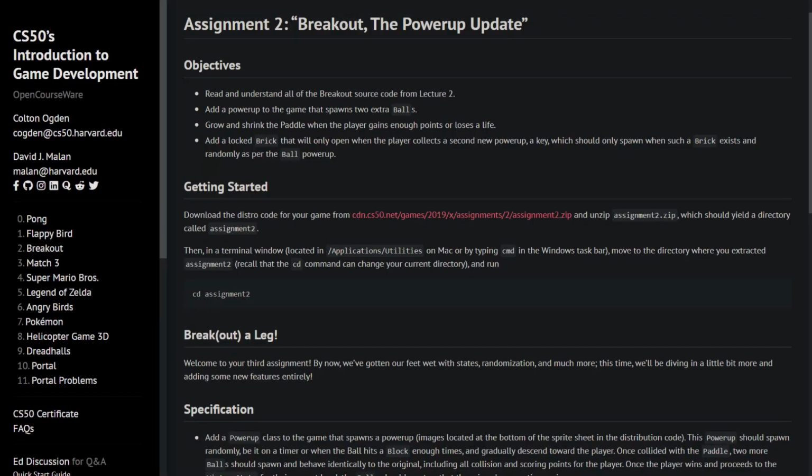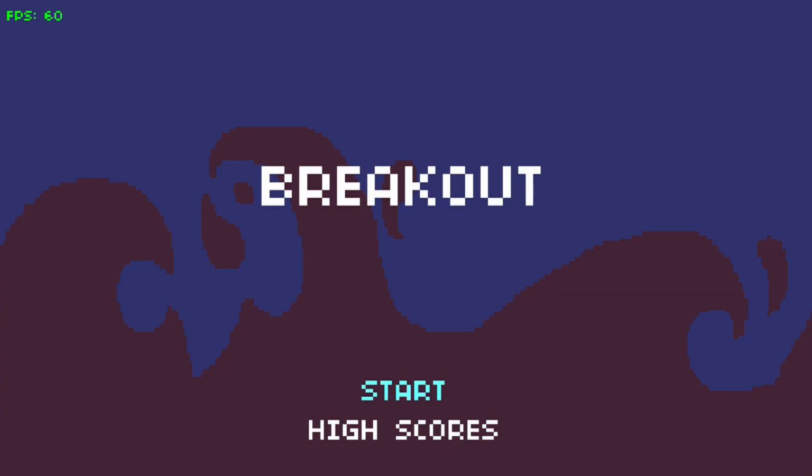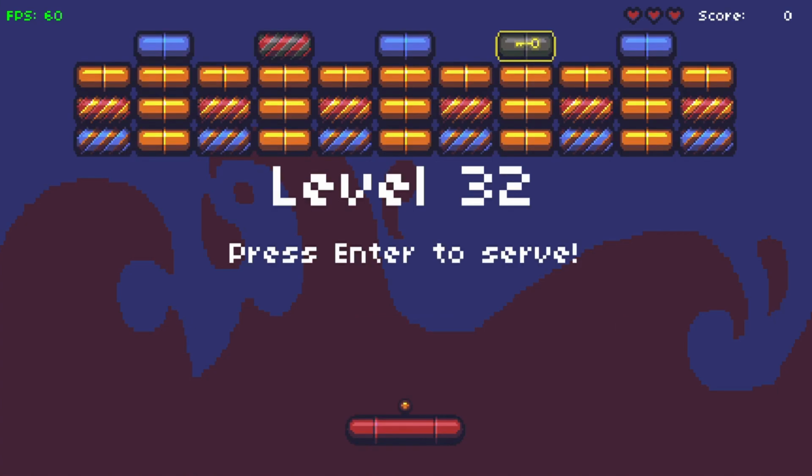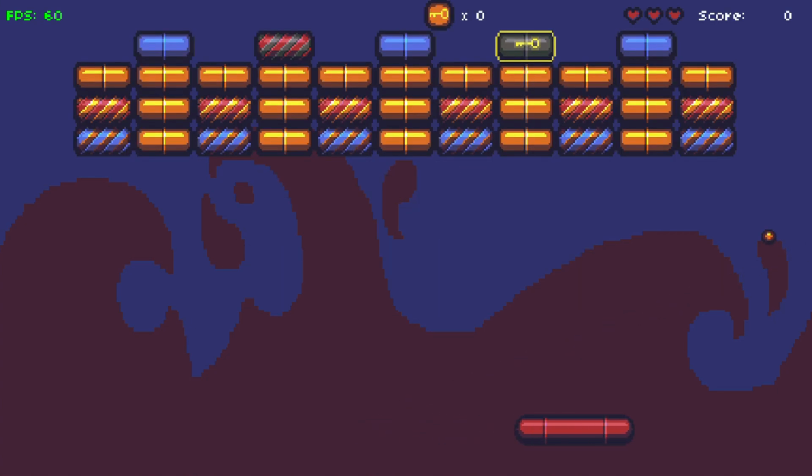Hey guys, this is CS50's game development course assignment number 2. The game this time is called Breakout, or the Brick Breaker game. It is pretty simple. You have a ball, a paddle and a set of bricks, and you have to destroy all the bricks to win.